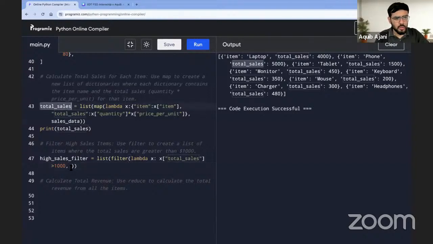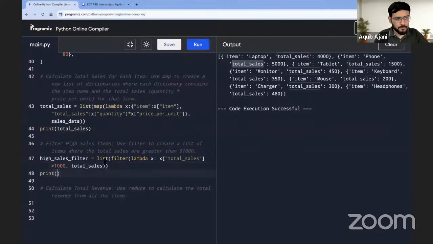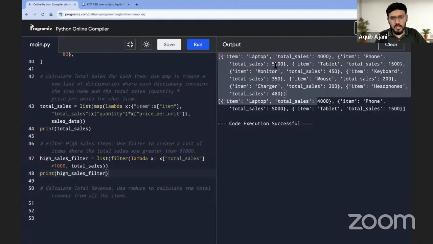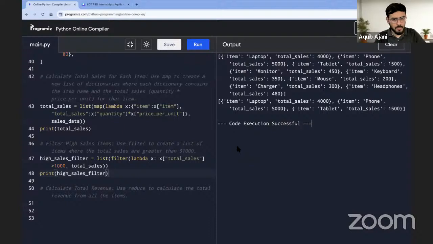And then comma, where is this working? Well, this is going to work on the total sales list. That's it. And then we can print it. So print high sales filter and run. That's it. So this is done. And now you can see we only get values that are, okay, let me check once again. List is there. Then out of this, we are extracting total sales where it is greater than 1,000. And we are printing it out.